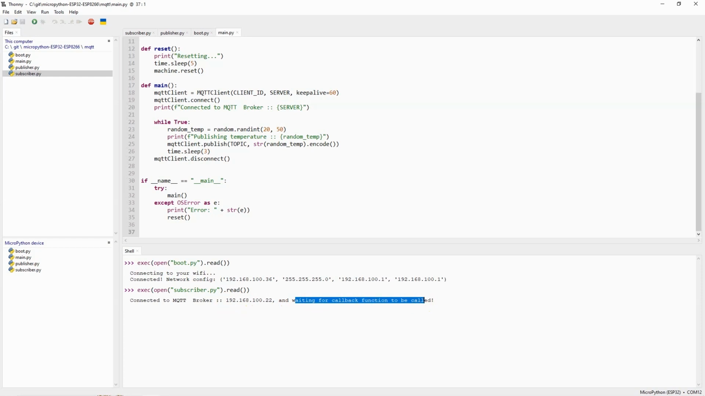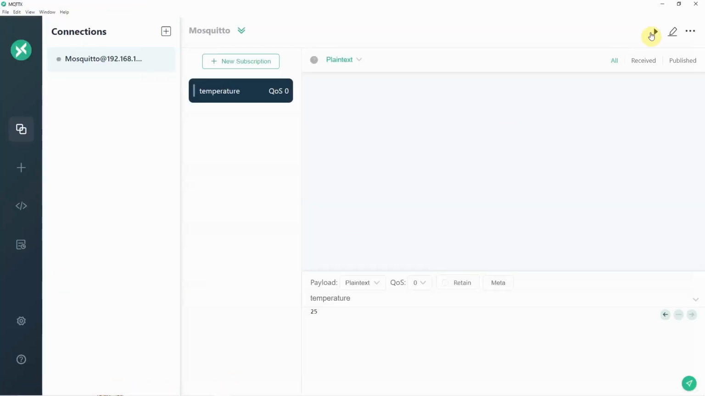Using MQTTX, we will then create a connection to our Mosquitto broker, and then create a new subscription to the temperature topic. If you are not familiar with MQTTX, then I have a separate video on how to use this awesome tool. I'm just going to connect. So it says that I am now connected.